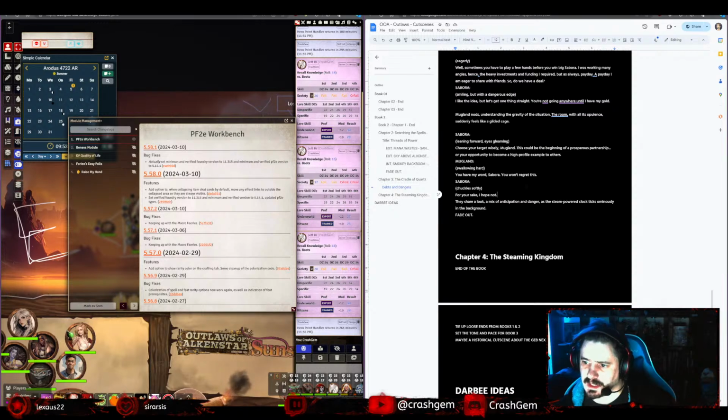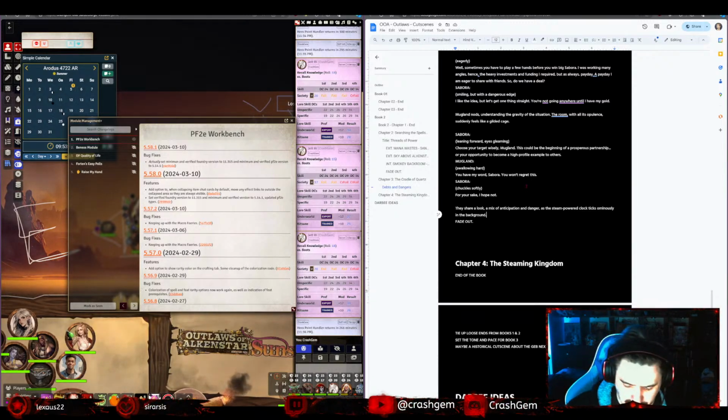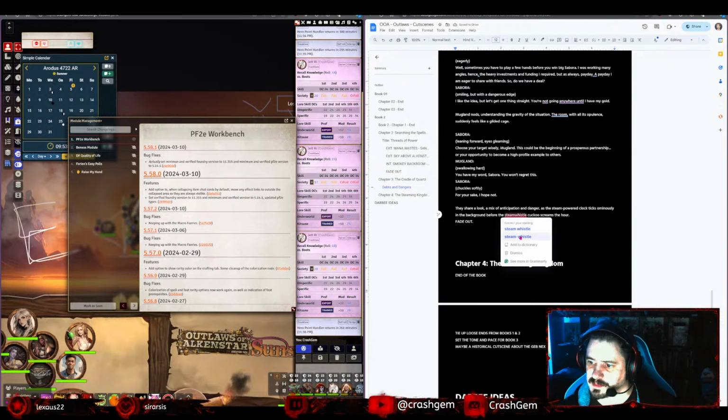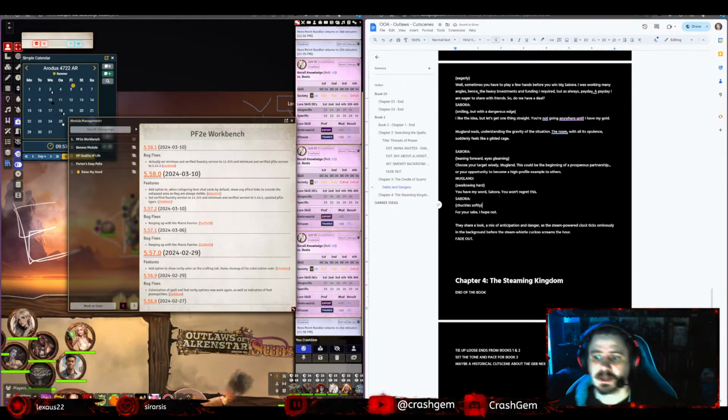All right, that's pretty good. They share a look, a mix of anticipation and danger, as the steam-powered clock ticks ominously in the background before the steam whistle cuckoo screams the hour. There we go. That's pretty good. I like that. Okay.